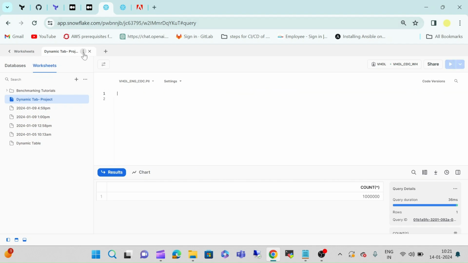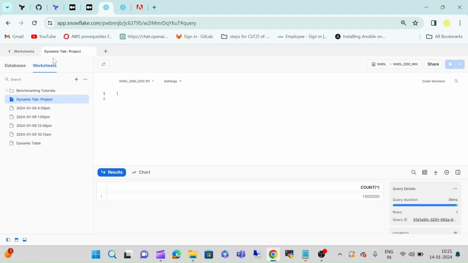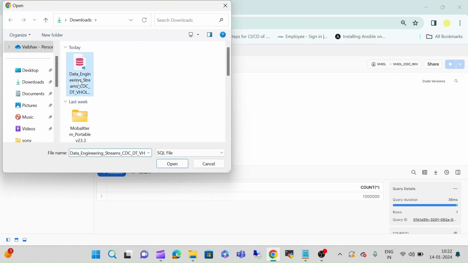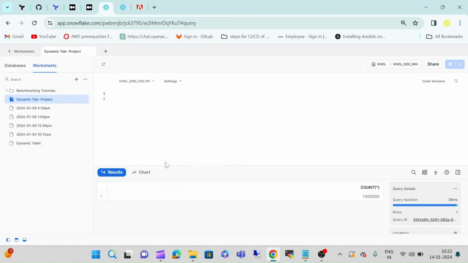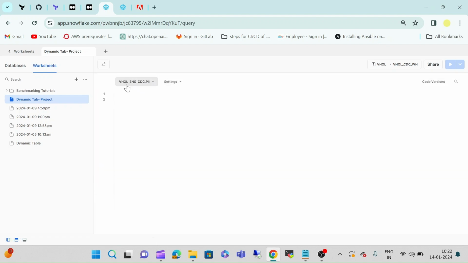Okay, then we have to create a new worksheet for this project. I have given the name dynamic table project. Simply click here and import that SQL file from your local device. This SQL file contains all the necessary code.